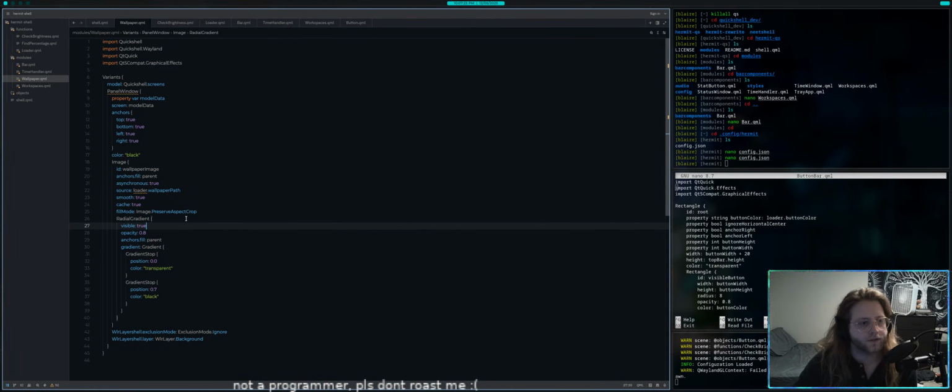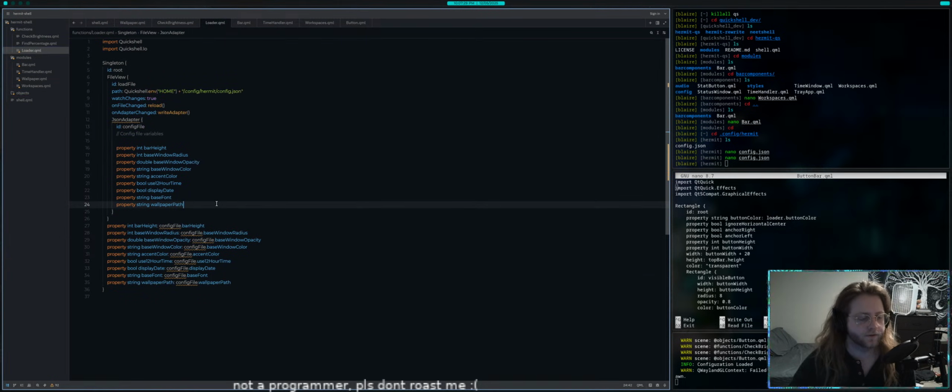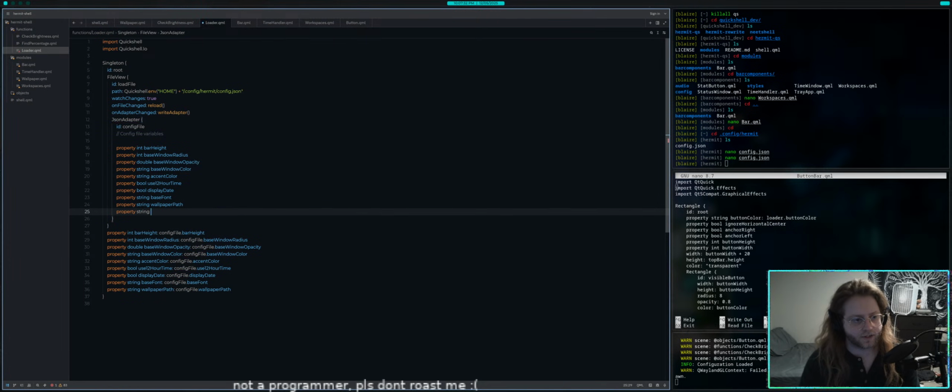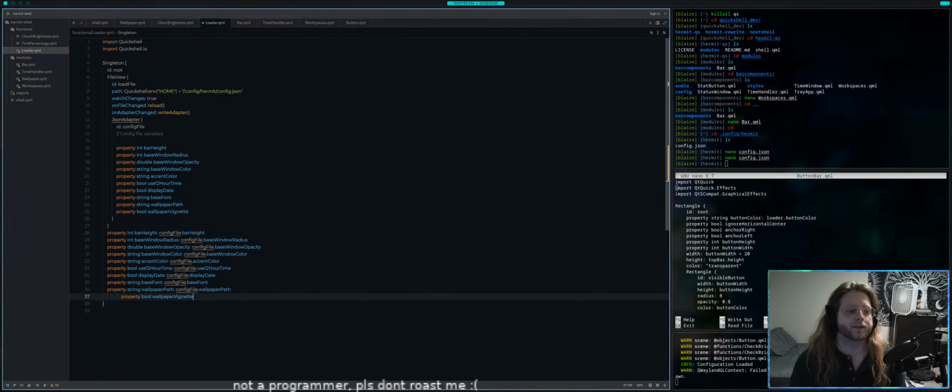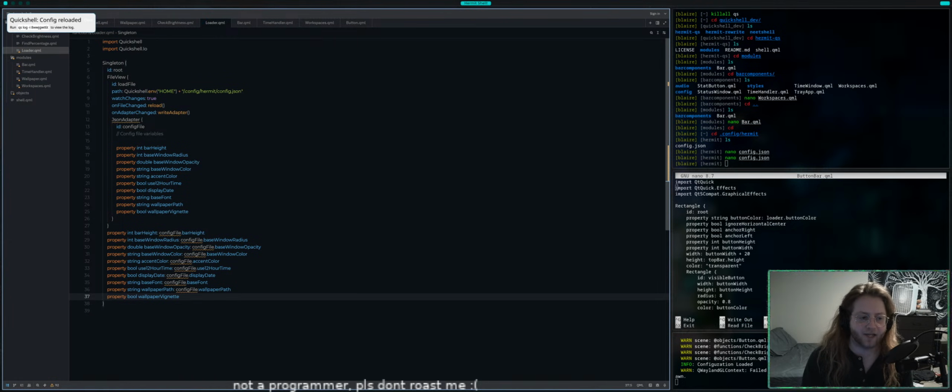Okay, so what I can do here is in loader, do property string wallpaper vignettes. We'll set that to a bool, actually. I don't know why I set it to a string. And then the other thing is, like, this config file is a mess, but I don't think it's ever going to be interacted with by the end user.